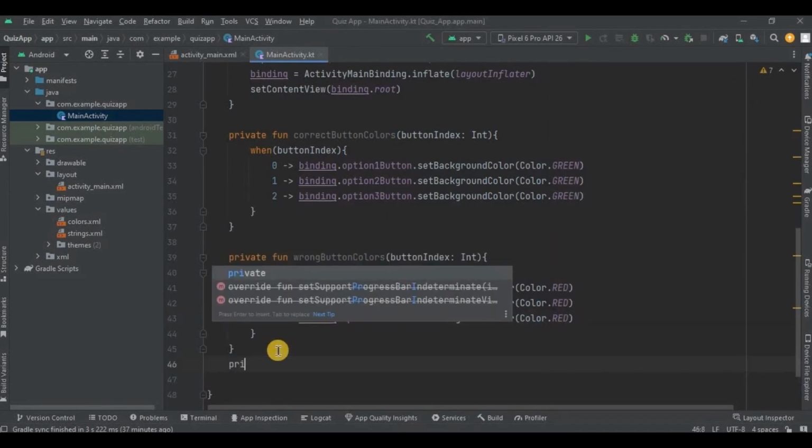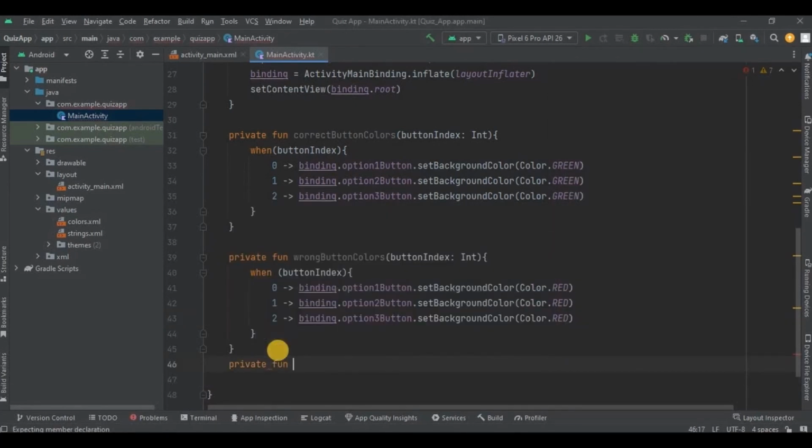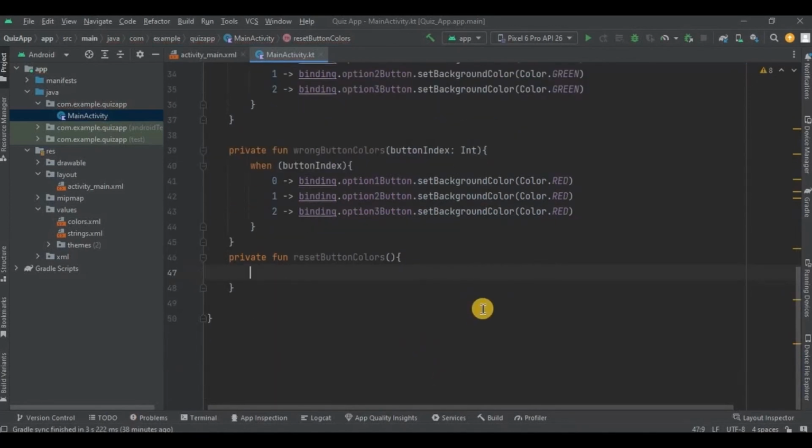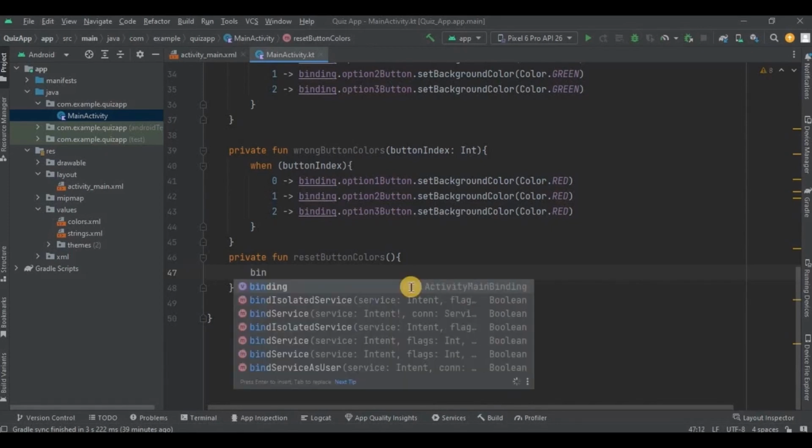So write private fun reset button colors. See, reset button color means the buttons that turned green or red after the user submitted the answer. Those buttons should be turned back to their original color for the next question. Got it? So there is no user involvement in it, hence we won't require any index value. Because ultimately we have to reset the color of all the option buttons, right? So let me quickly write the code.